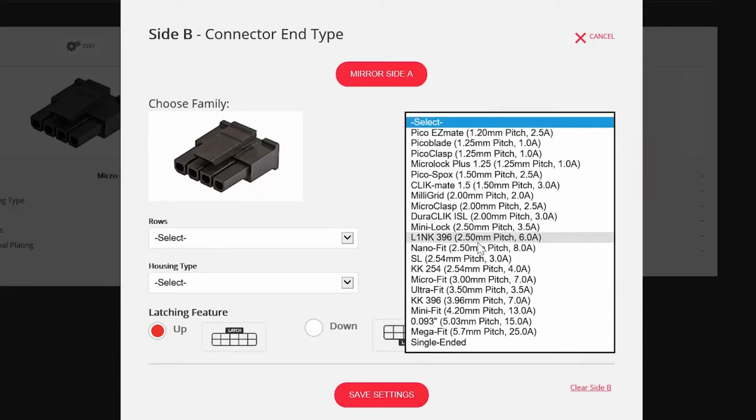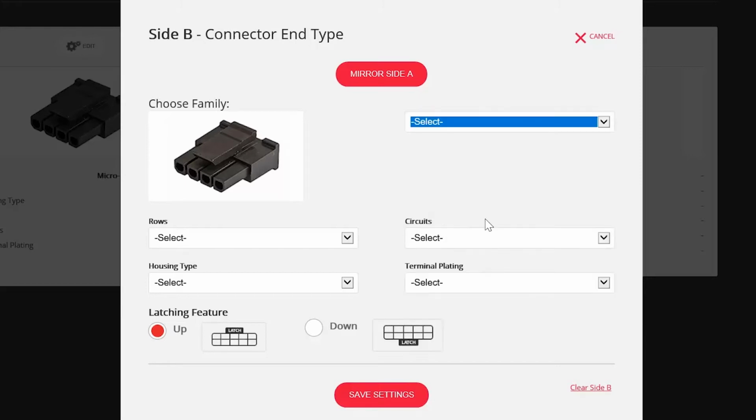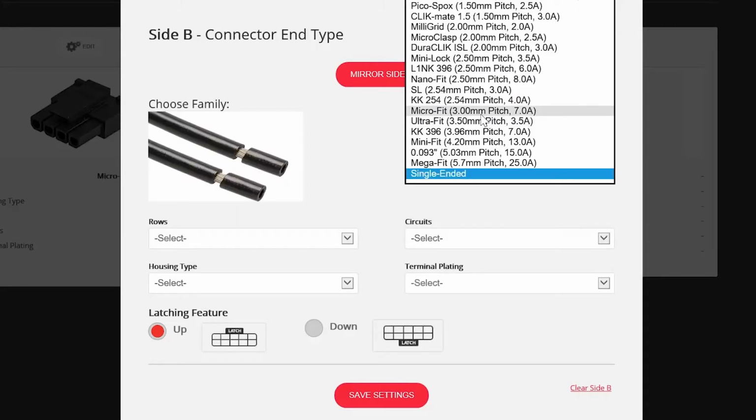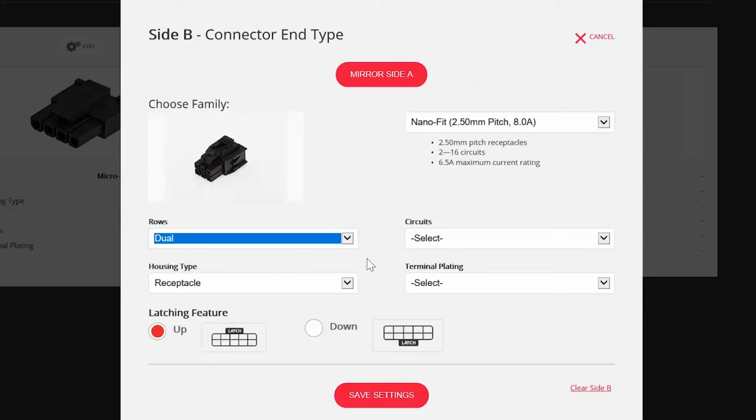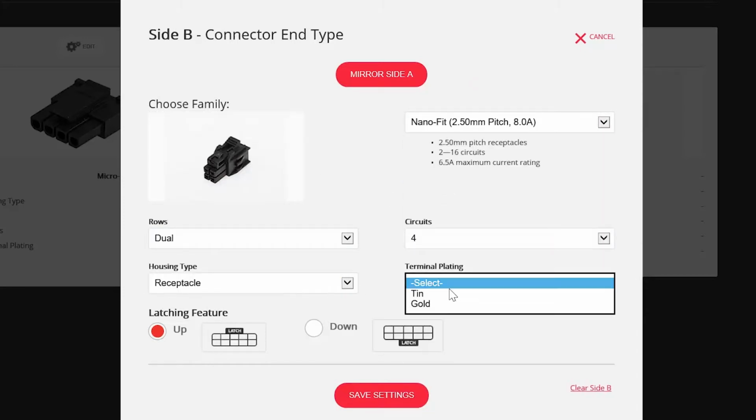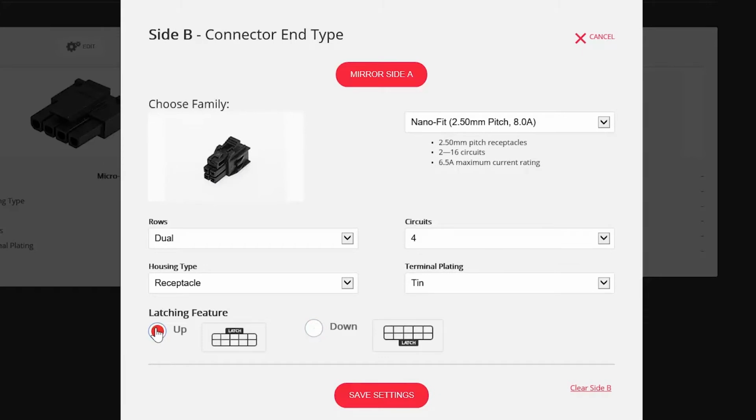We'll use the drop-down menu to design the Side B connector end type using NanoFit, but you have many options to choose from, including single-ended pigtail. Once all drop-down fields are completed, choose your latch orientation. Click on the red Save Settings button to move forward.